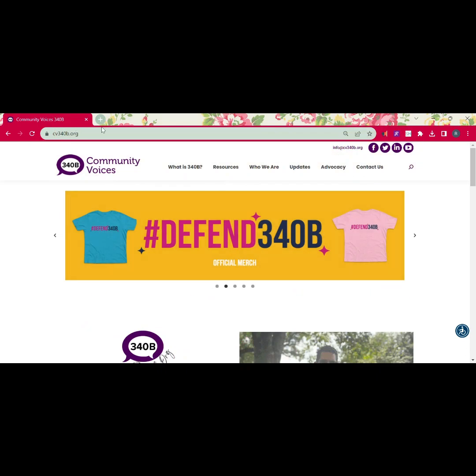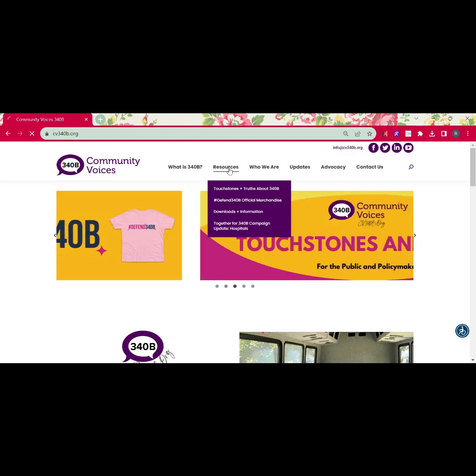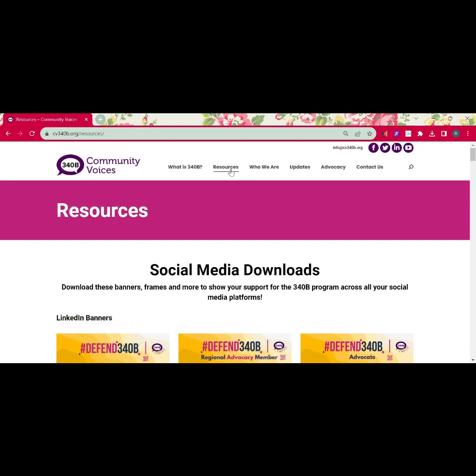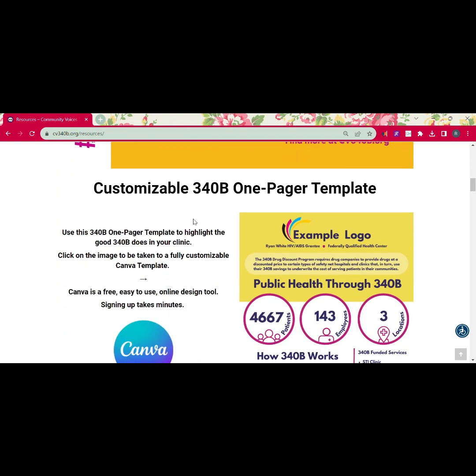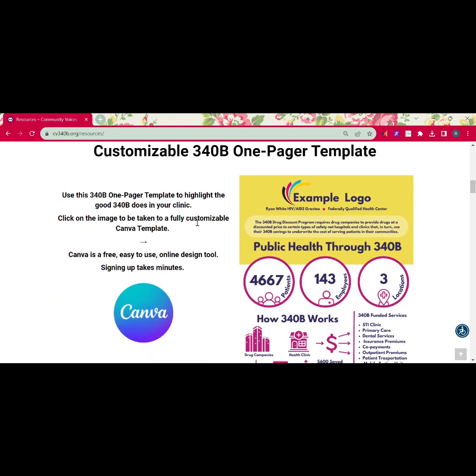First thing we're going to do is come up here to cv340b.org, and then we're going to go over and click on Resources. Scroll down on the Resources page to our customizable 340B one-pager template.